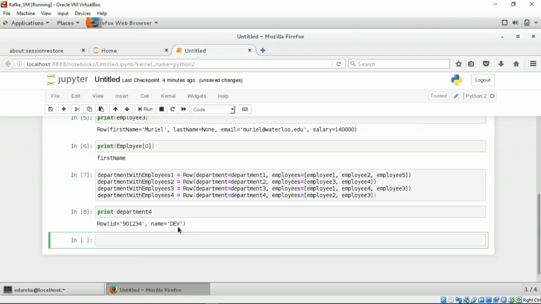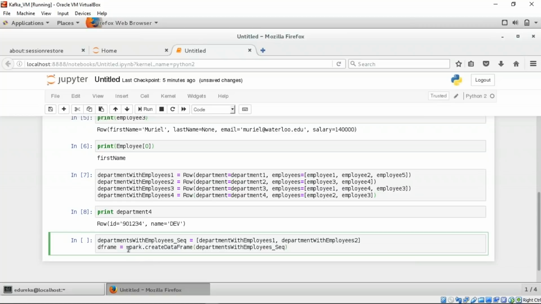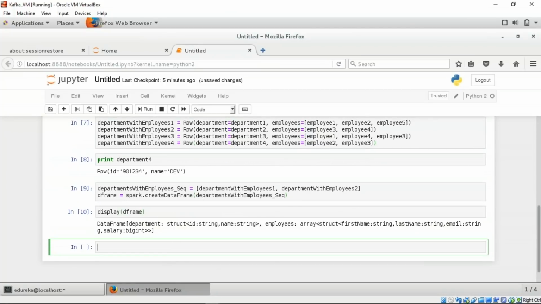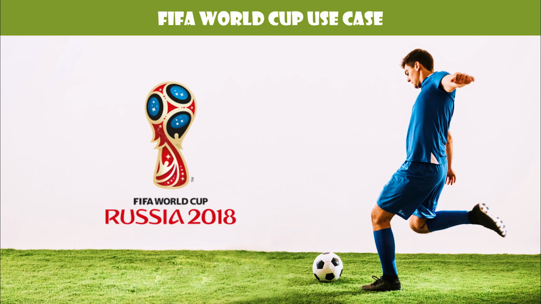Next, we'll create data frames from a list of rows. So guys, this is where it gets a little trickier. Here as you can see, we have used spark.createDataFrame. This will create a data frame, DFrame. Now it will contain the DepartmentWithEmployees1 and the DepartmentWithEmployees2 instances, which in turn have department 1 and department 2, where the employees are employee 1, 2, and 5 in department 1, and we have employees 3 and 4 in department 2. So if we display the DFrame, we'll see we have the department, and inside that we have a string and the name, and then we have the employees. It's an array as we have given here, which has the first name, last name, email, and the salary. So guys, this is how we create a data frame.